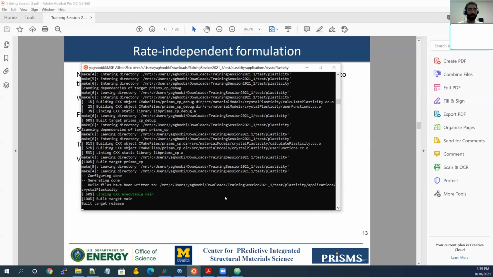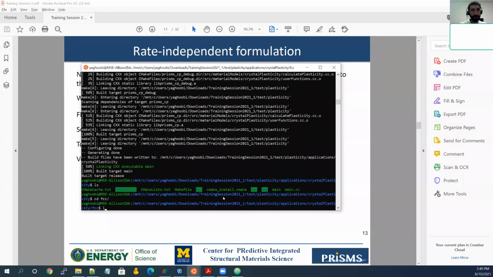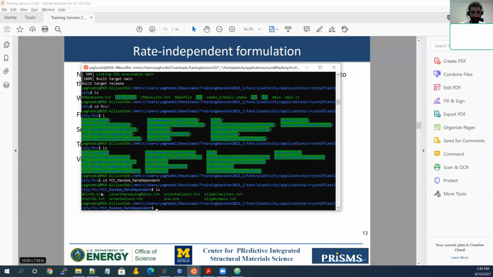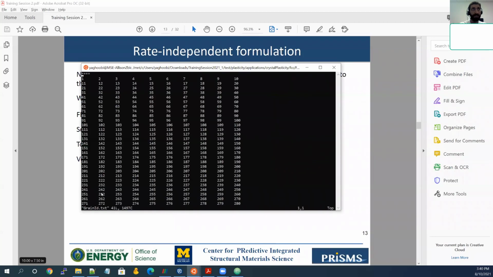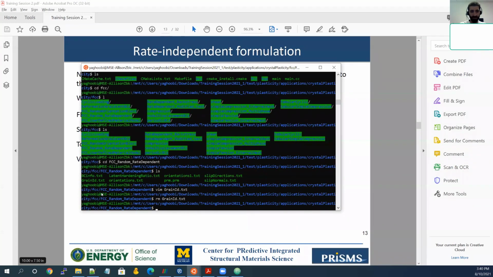Okay, we're good. Now we want to go to the FCC folder and go to FCC random rate dependent. If you go there, first the original grain ID is like this. This is 5 by 8 by 10, so it's a pretty simple grain ID. We want to remove this grain ID and remove the corresponding orientations file.